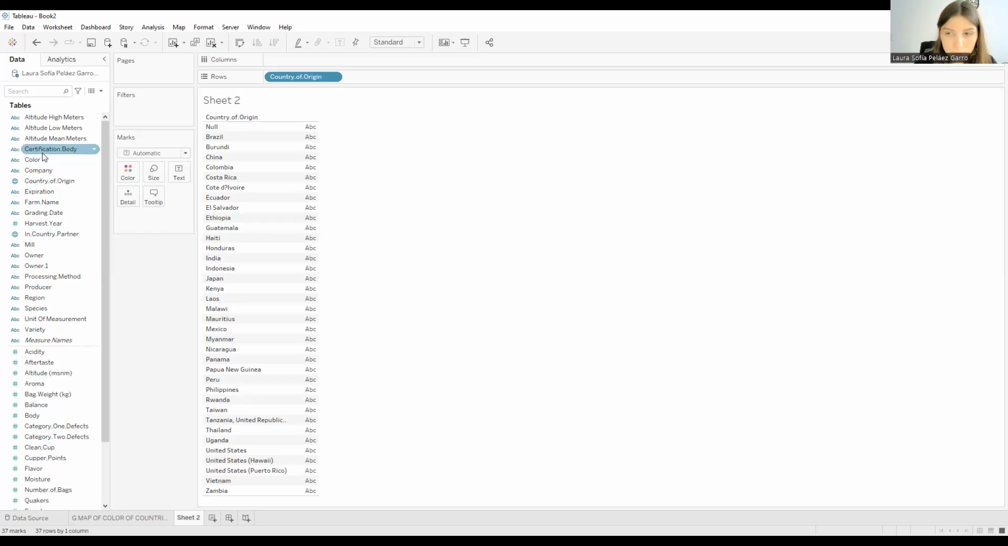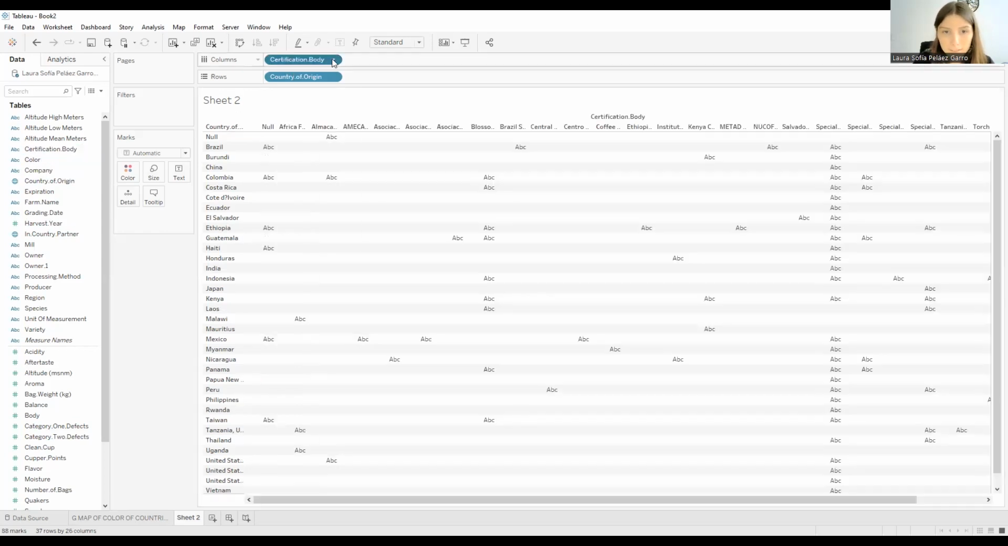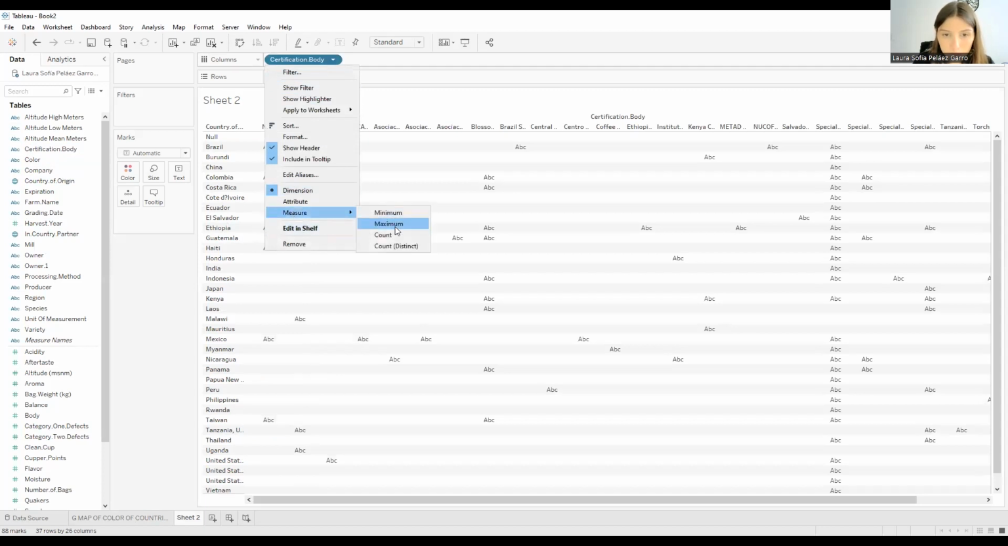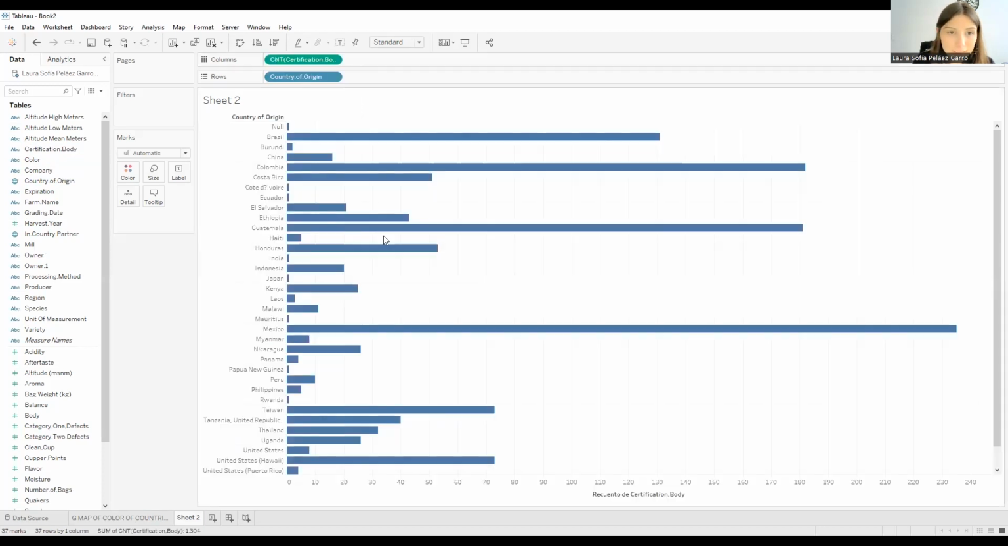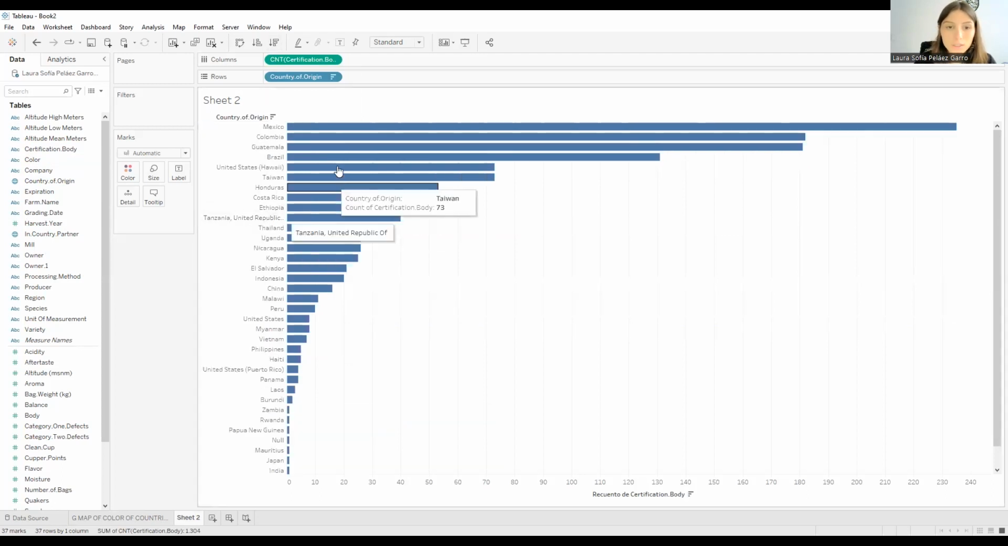Then their certification body is going to go to columns, but it has to be a measure of count. And then we're going to organize it from highest to lower. So in here we can see that Mexico has the most count of certification bodies in their coffees, then Colombia, then Guatemala, and then Brazil. Those are the top 4 countries.